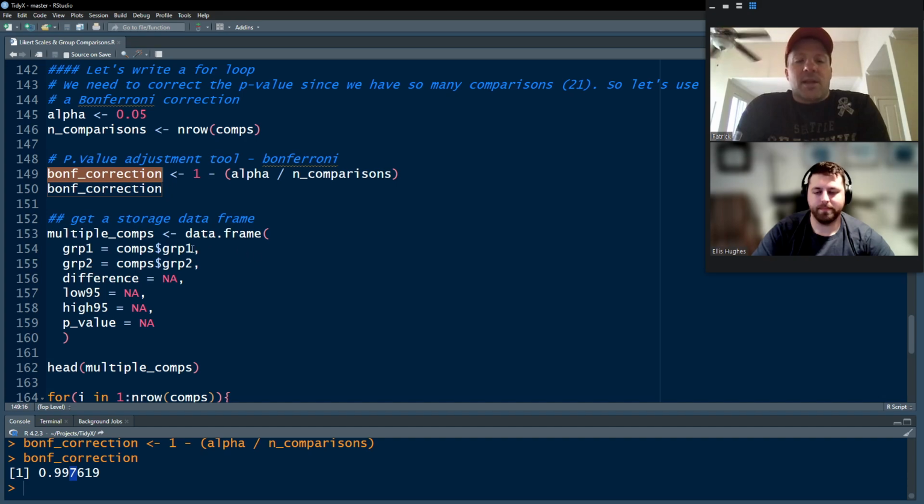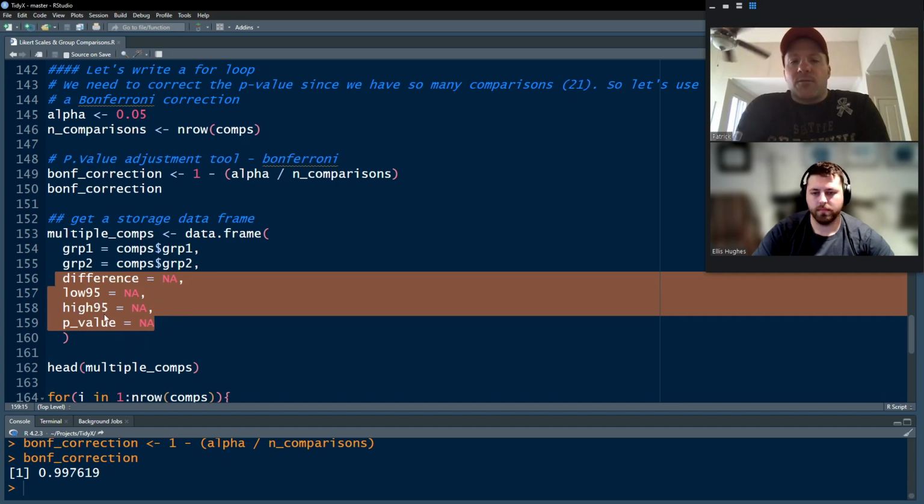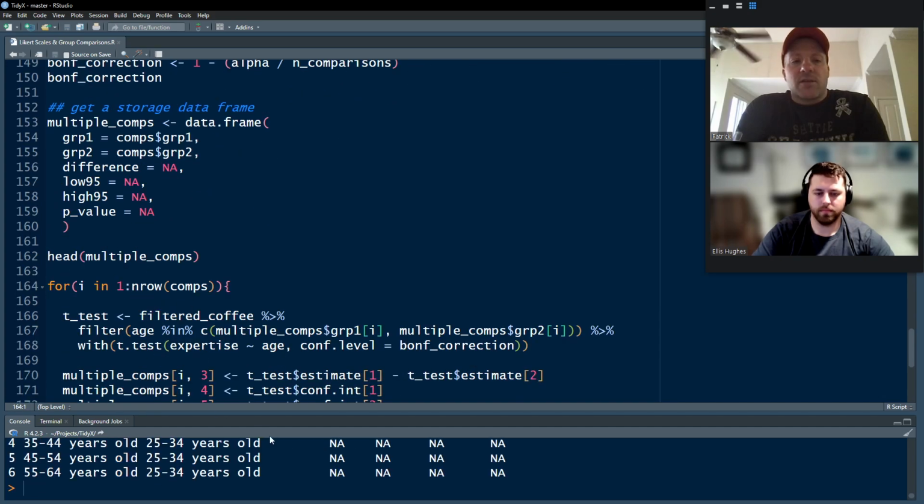Okay, let's set up a storage data frame so we can store the results of our t-test for loop. Again, we're going to have our group 1 and group 2 in this storage data frame. These are the groups we're comparing. And then as we stated above, we want a difference between them. We want the low confidence interval 95%, the high confidence interval 95%, and the p-value. So now we have a nice little data frame.